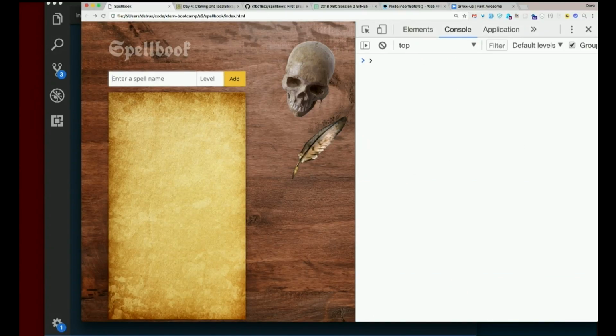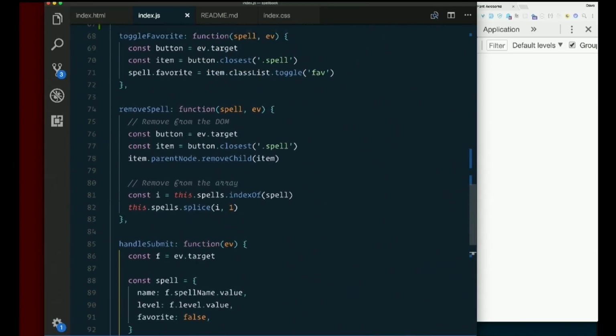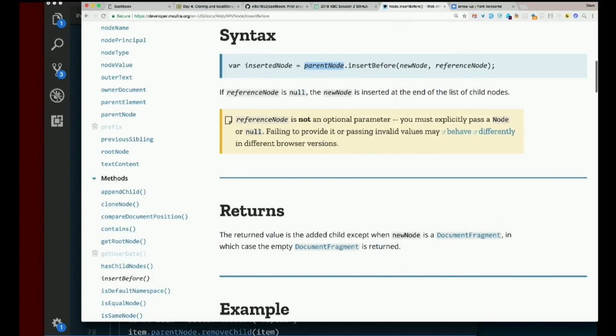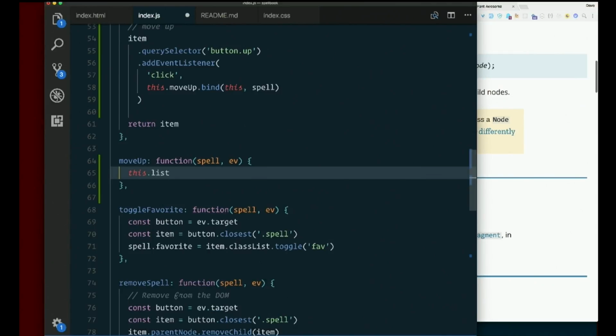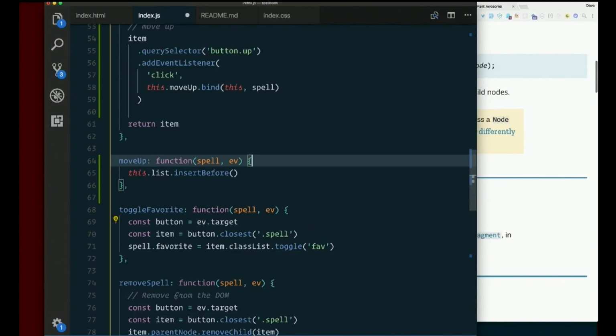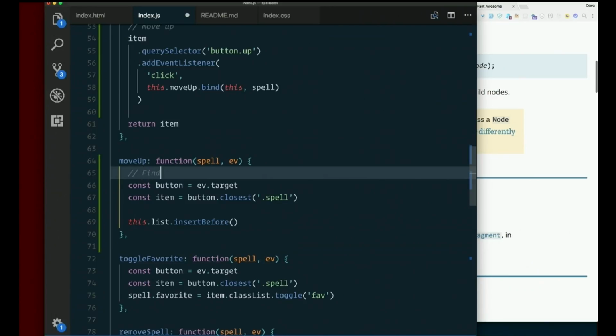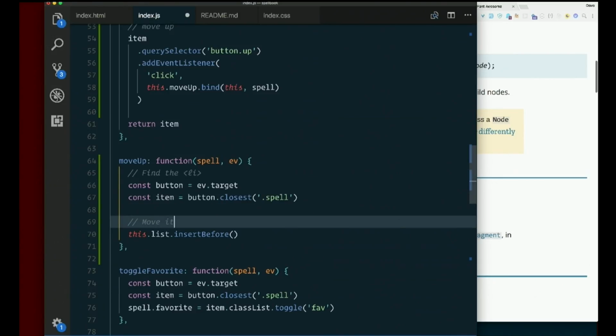Okay. So then inside move up, I can get this dot list. So it's the parent node, so I'll call this dot list dot insert before. And what am I inserting? The item, so I better do this again. So I'll get the button, I'll get the list item. So what am I doing here? Find the LI, move it on the page.